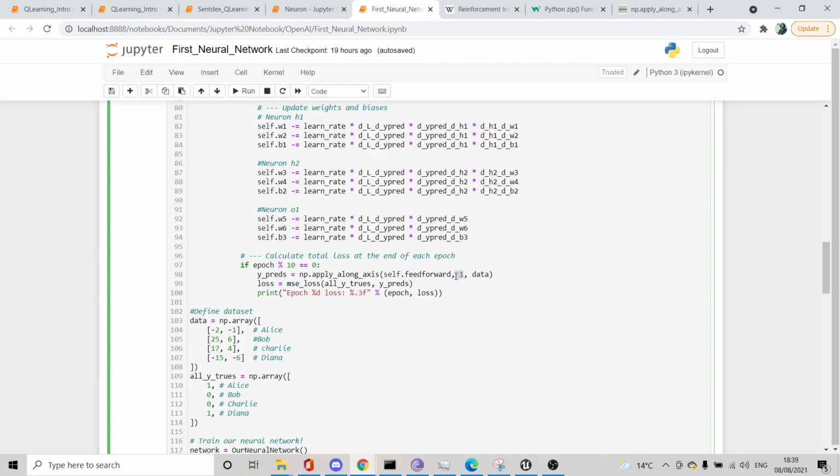If you actually passed in 0, then we would be passing -2, 25, 17, -15 the first time as the data to this function, and the second time we'd pass in -1, 6, 4, and -6 to this function, and we'd only do it twice. But because we're doing it across axis 1, we're going to be doing it 4 times, and we're passing in these pairs of values.